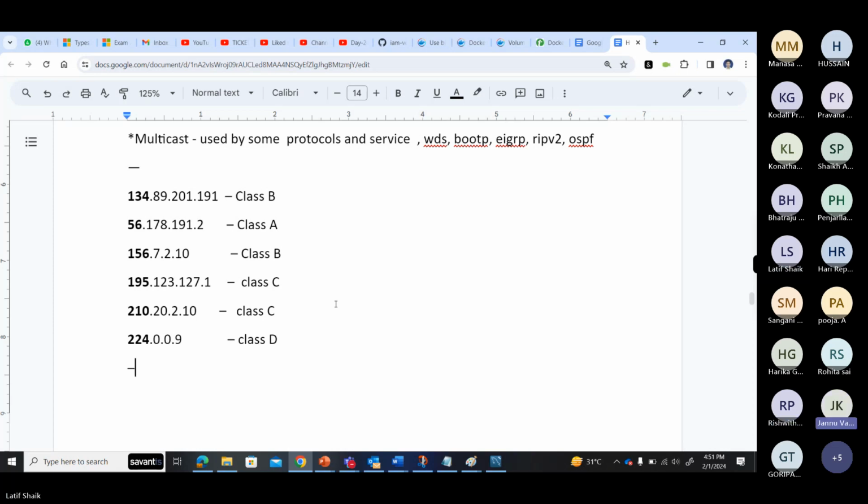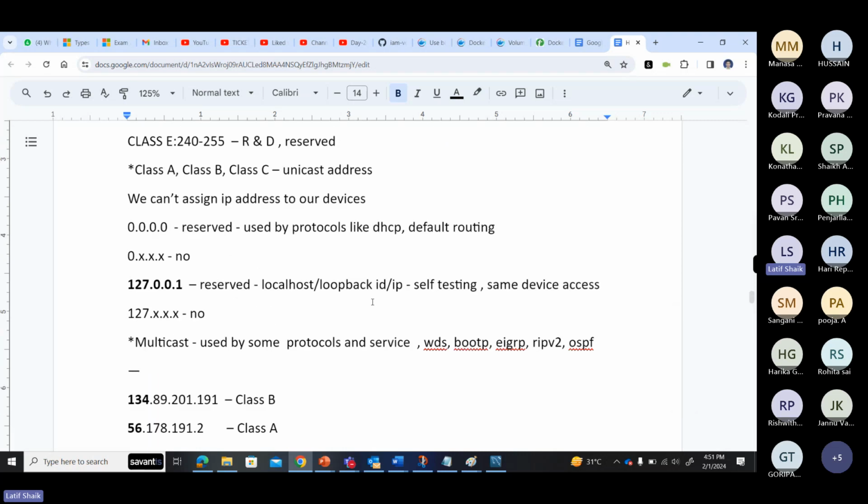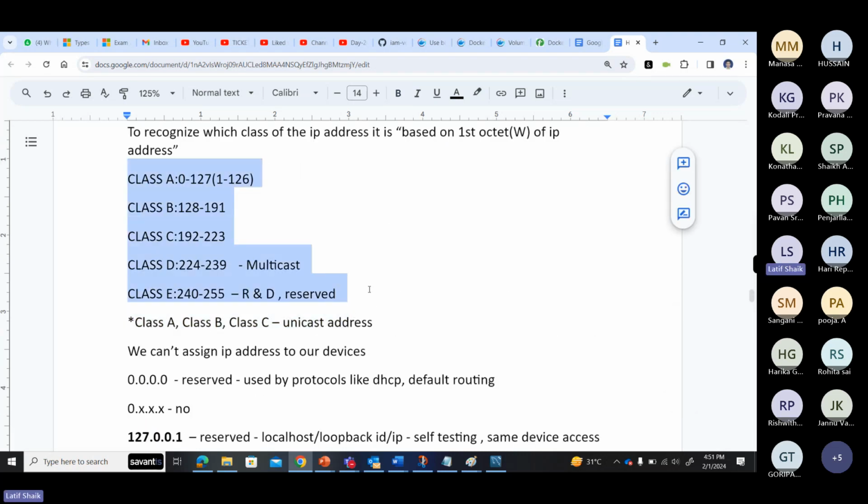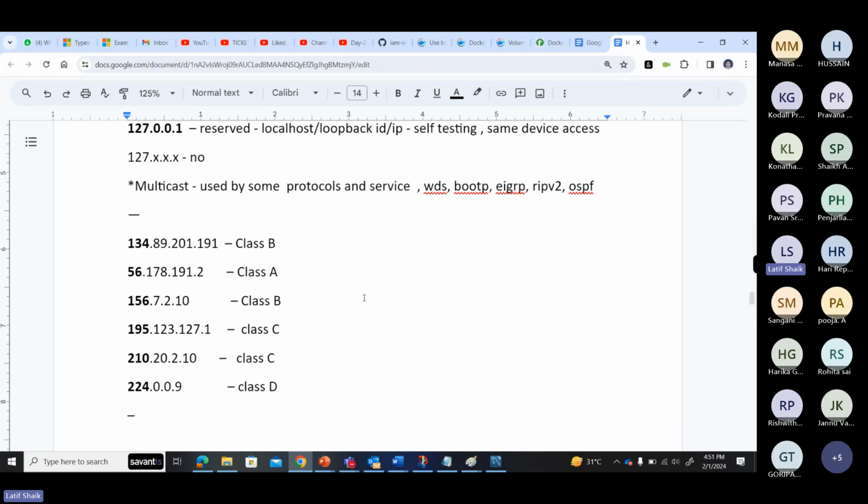Yes, sir. So identify which type of class it is. How to identify? Check the first octet of an IP address and verify it with this table, and you will be able to identify the classes.